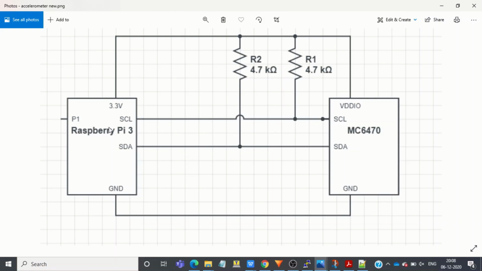It is interfaced with the Raspberry Pi over the I2C bus, and I have provided the power supply to this IC with 3.3 volts from the Raspberry Pi itself. It is important to provide pull-up resistors for the SCL and SDA pins of the I2C bus. I have used 4.7 kilo ohms as pull-up resistances. Now let's look into the datasheet of MC6470.